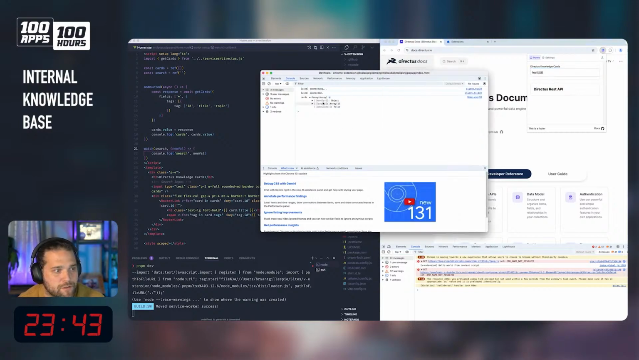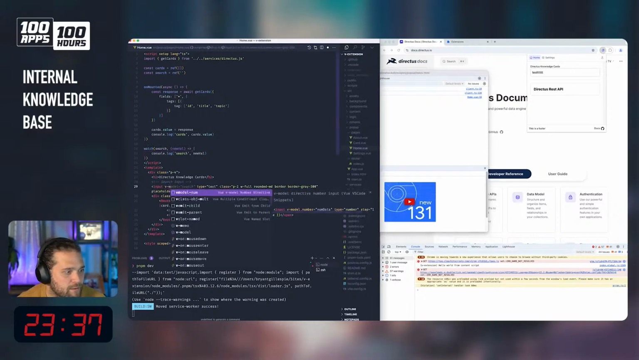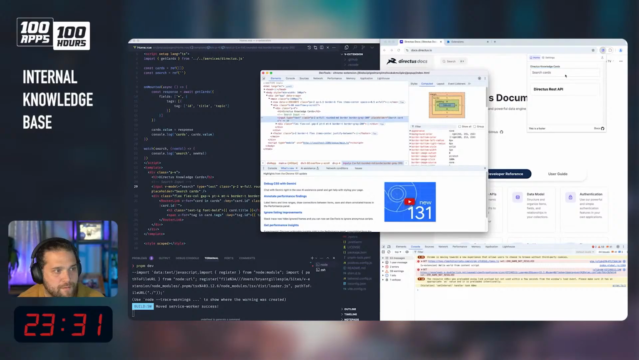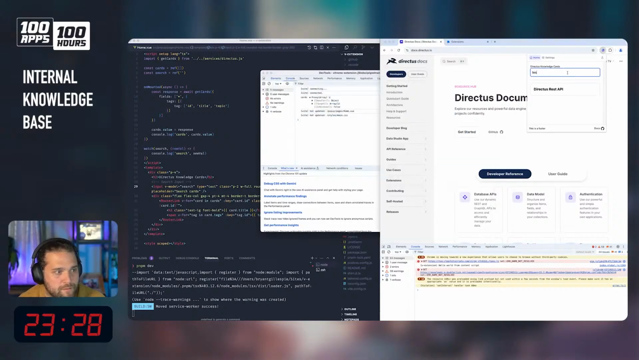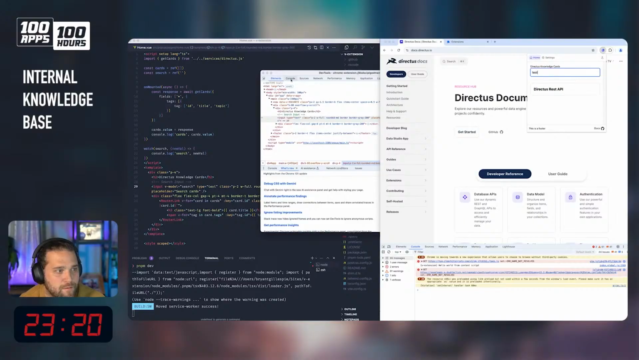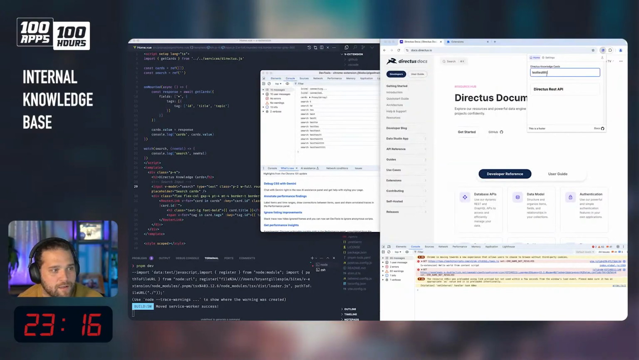Watch search. It's not console logging that new value for the search. Why is that? Because I don't have a v-model on the search input. Let's try this again. Console. Why is the search? Are we outputting the search? Okay, so now we can start seeing that.